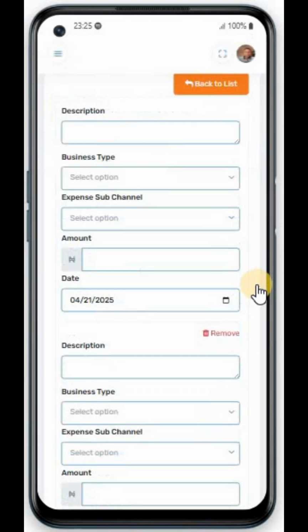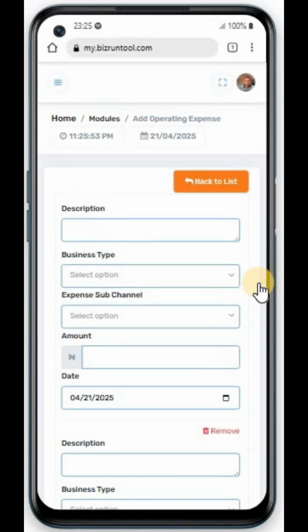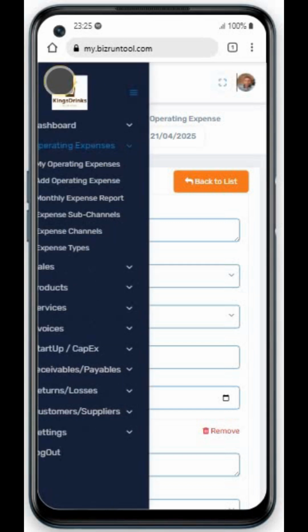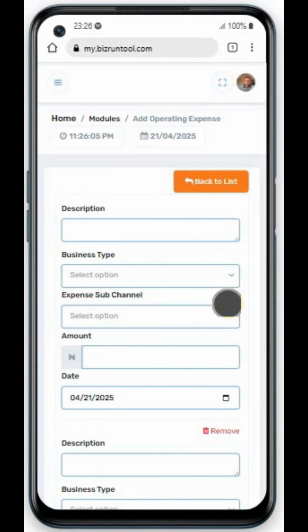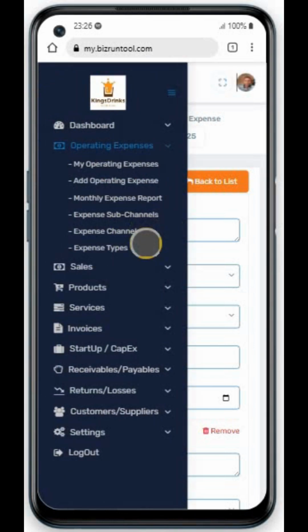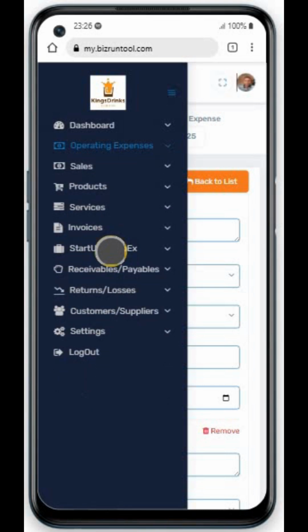Okay, so that is how to enter your expenses, and then this takes you back. But again, now let's start from, we talked about your expense type here. Sorry, you talked about your expense sub channel here. Now, before you begin entering your stuff, you have to first prepare your expense model. By that I mean you enter your expense types.